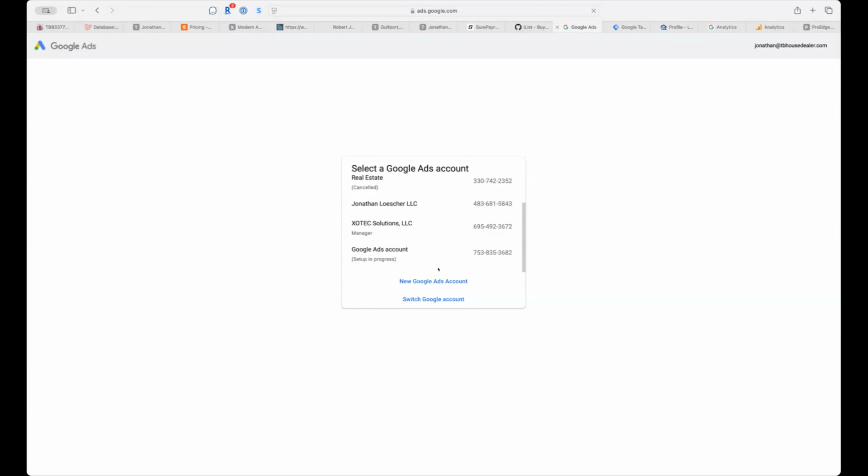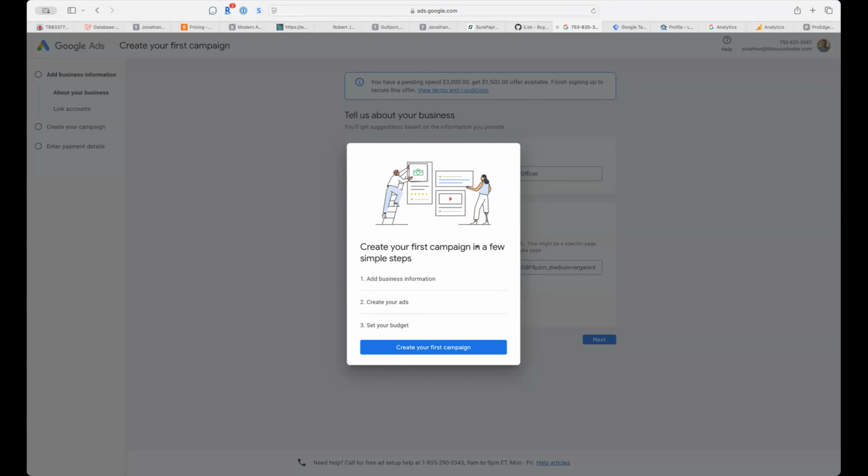I mean, depending on how much money you want to put behind it, but obviously that's the case. So, yeah. New Google Ads account is what you want to click once you're signed in, and then I'm going to click on this because I already created one. All right, so now we're on the create your first campaign screen, okay?